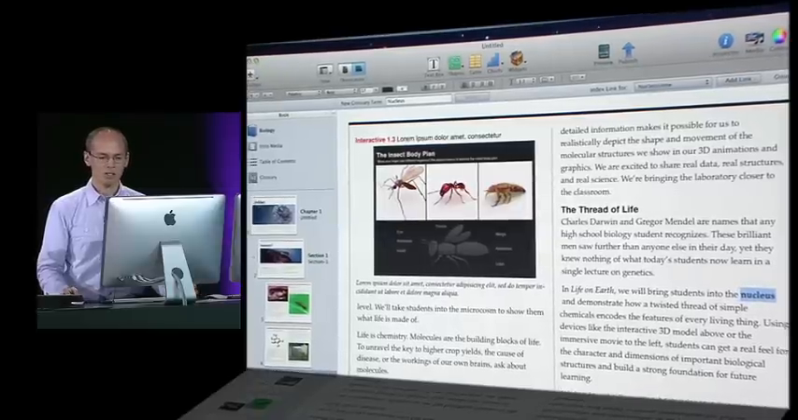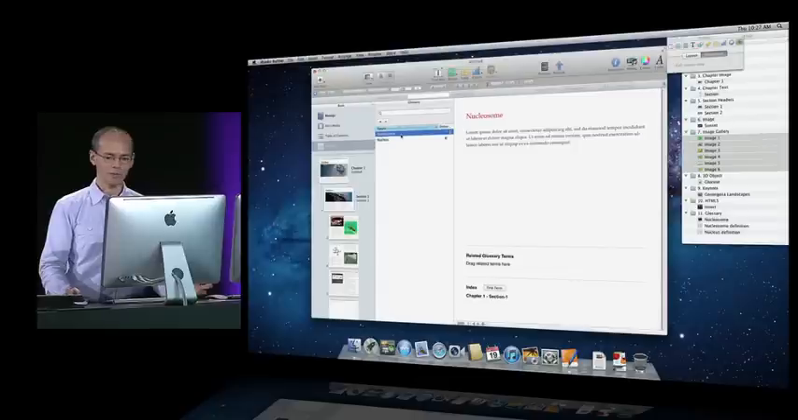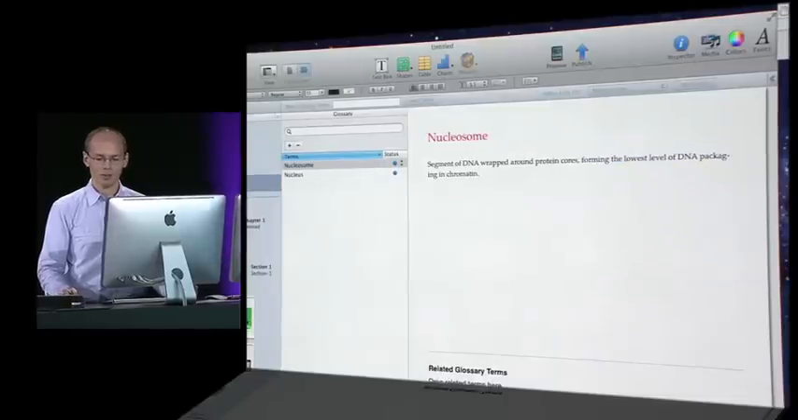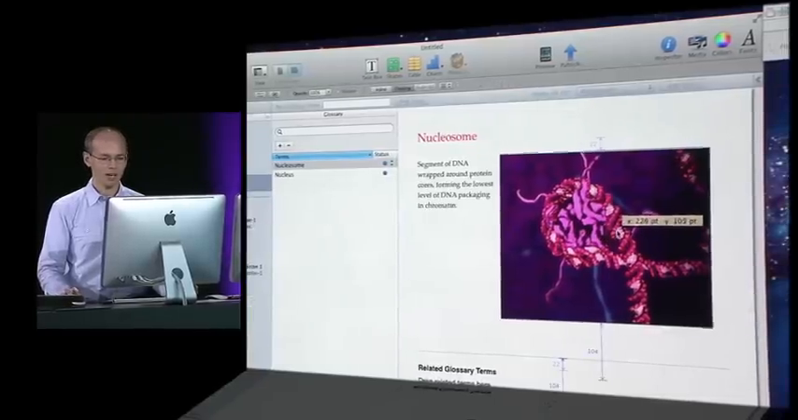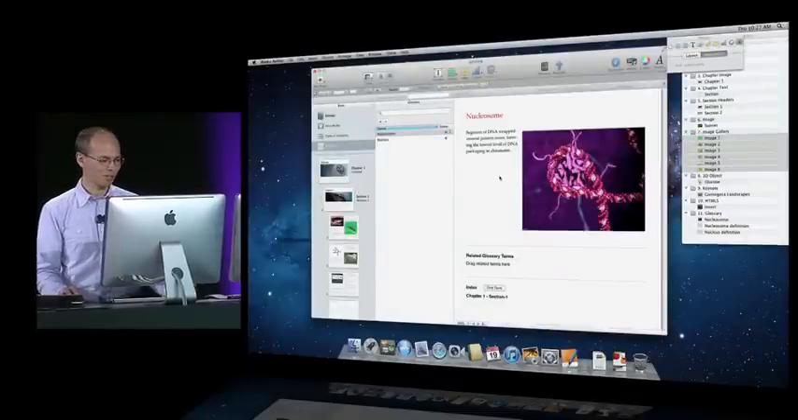And now, let's say I want to define them. I'll just click on the button that takes us to the glossary view, and here they are. And now I can just type a definition in, drag an image in, lay it out however I want, and there you go. It's really easy to make sophisticated multimedia glossaries.